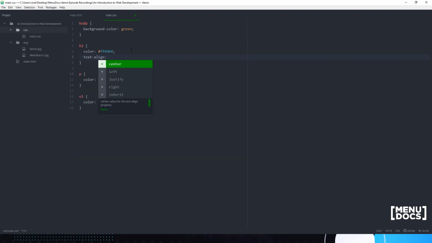So we're going to make our text alignment in the center of the page. So with text-align center, that's all you need. It's really easy. It doesn't take a lot of work, and now our heading will be in the center of our page.